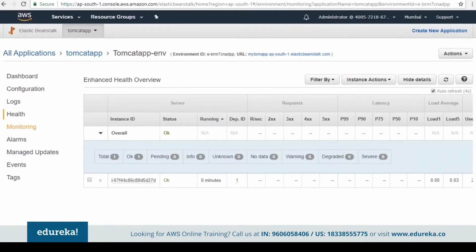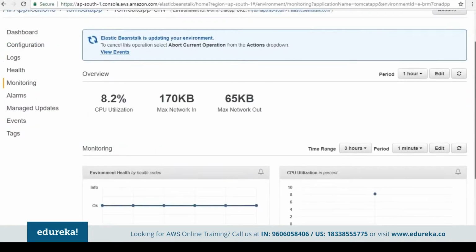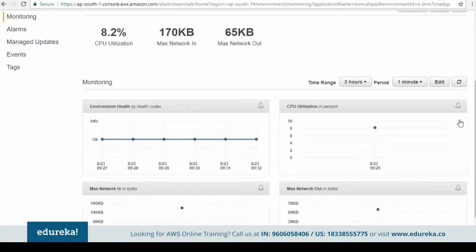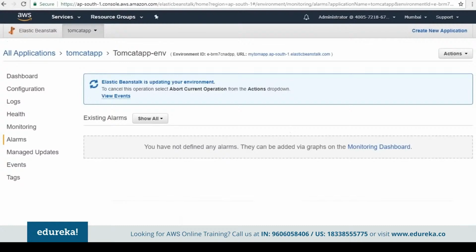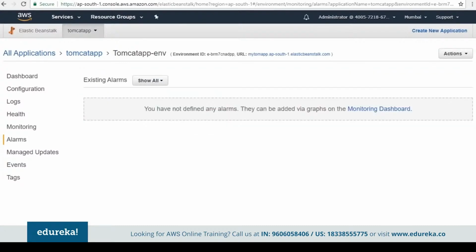Then you have monitoring, where it shows different monitoring details like CPU utilization, network in, and network out. If you want, you can go ahead and create an alarm with the alarm option here. Suppose you want a notification to be sent to you when the CPU utilization is high, or when the number of EC2 instances is scarce in your auto-scaling group.